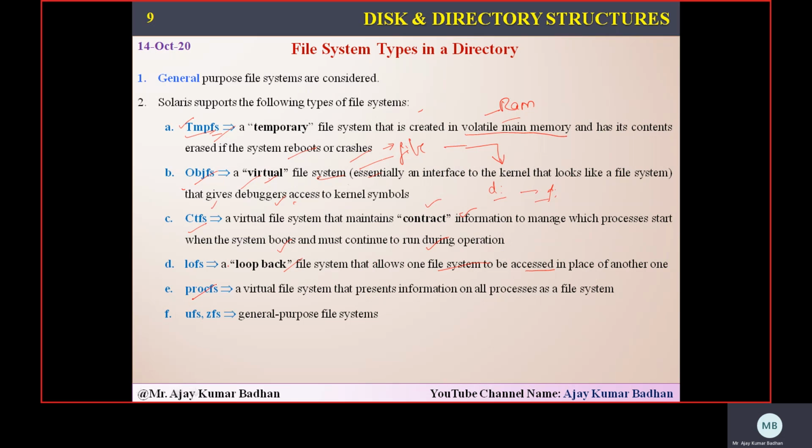Then we have something called PROCFS. This is related to the process file. This is a virtual file system which consists of information related to the process. PROC is process, and that process file information will be present in it. Apart from that, we have general purpose file systems here, UFS and ZFS.